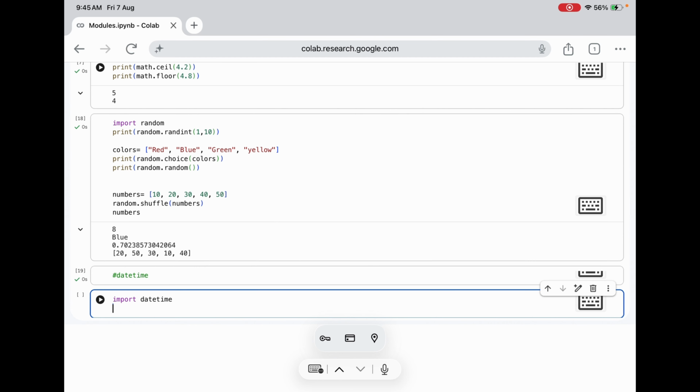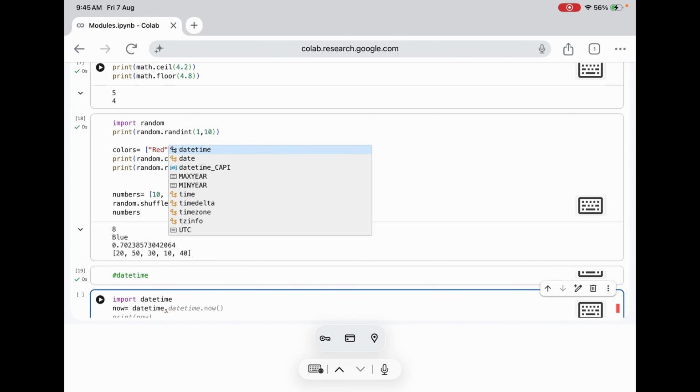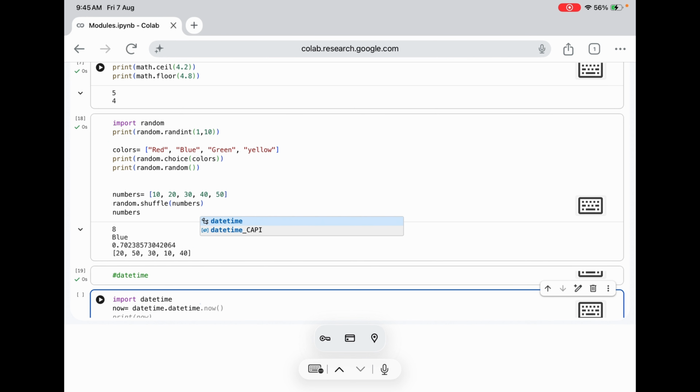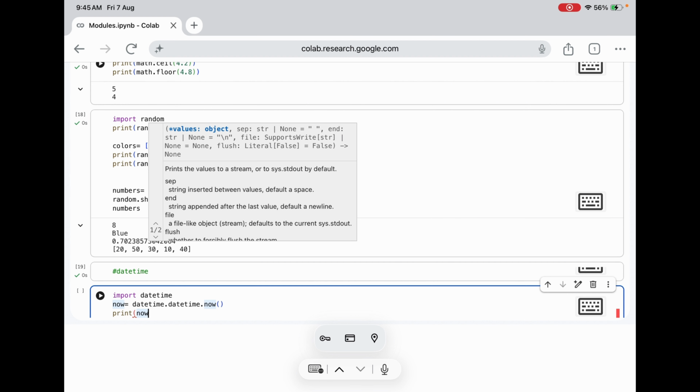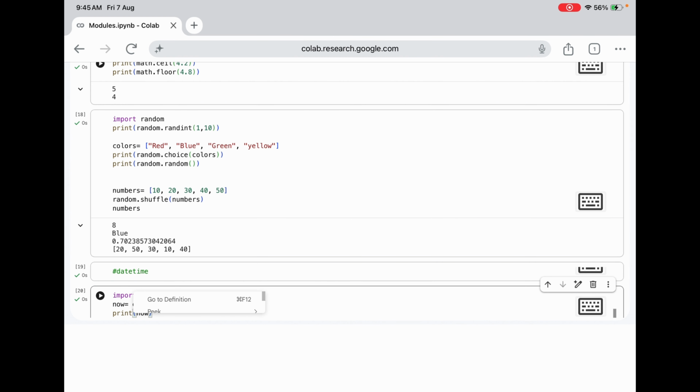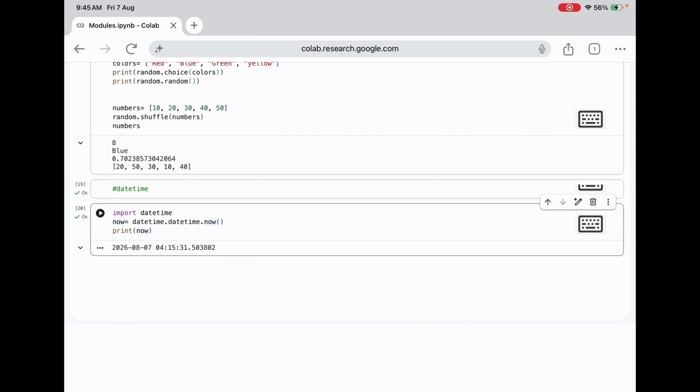Okay, so let us see. Now equal to module name, which is my datetime module. The function is datetime dot now. And let us use it with the print function, print now. See, it has printed today's date and time. Okay, and if you want only the date, not the time as well, then instead of now you can write today. Okay, and you will print today.